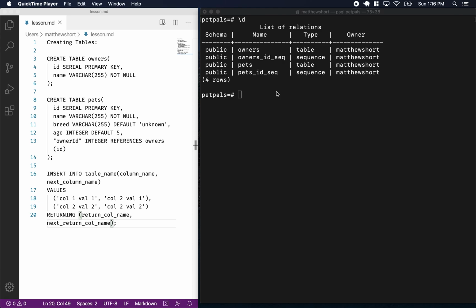Okay, here we are. It's now time to start putting some stuff into our tables. Over here I've detailed the generic way to insert something into a table. The way we do it is we type insert into, because we're going to add something into a table, and we'd say the table name and then any of the column names.